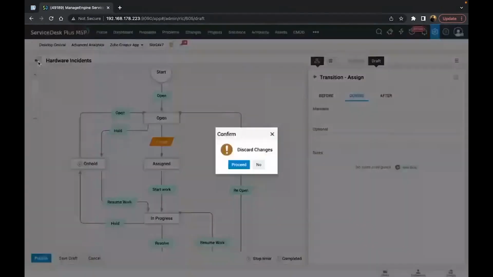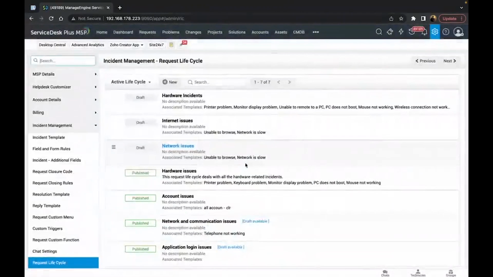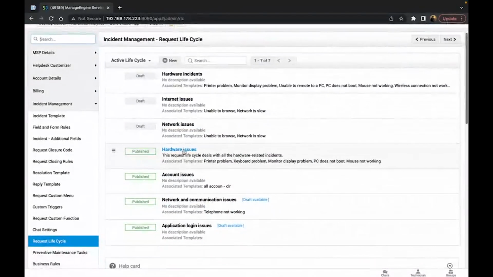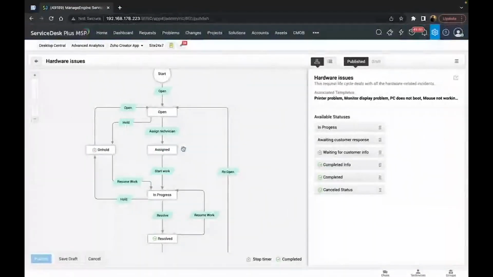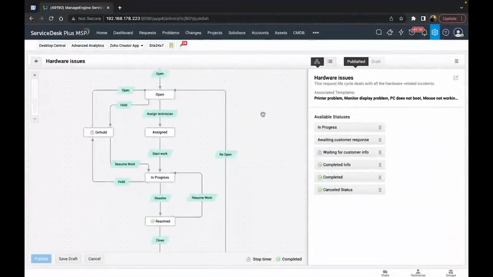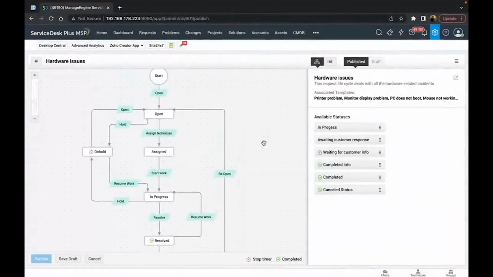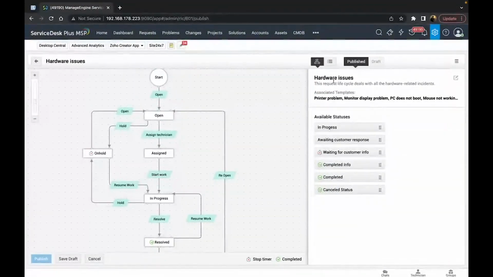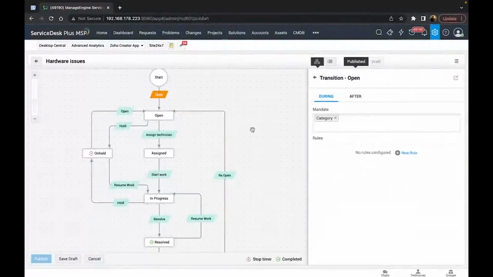So let's see how a typical request lifecycle for a hardware incident looks. I've already pre-configured a request lifecycle. So here you can see that we have created this request lifecycle for tickets related to all the hardware issues, right? So what happens when a ticket comes in? When a ticket comes in, I have mandated the category option.